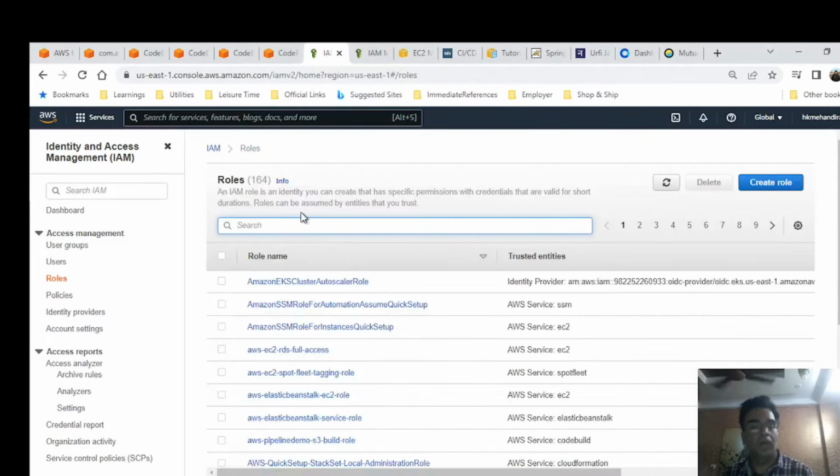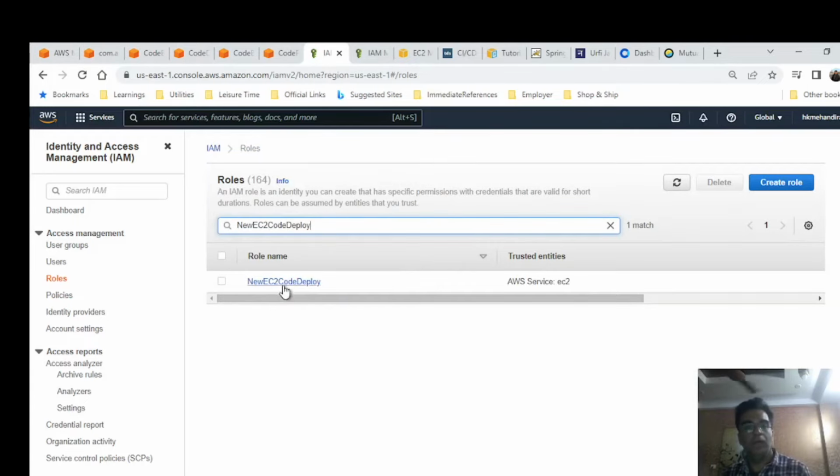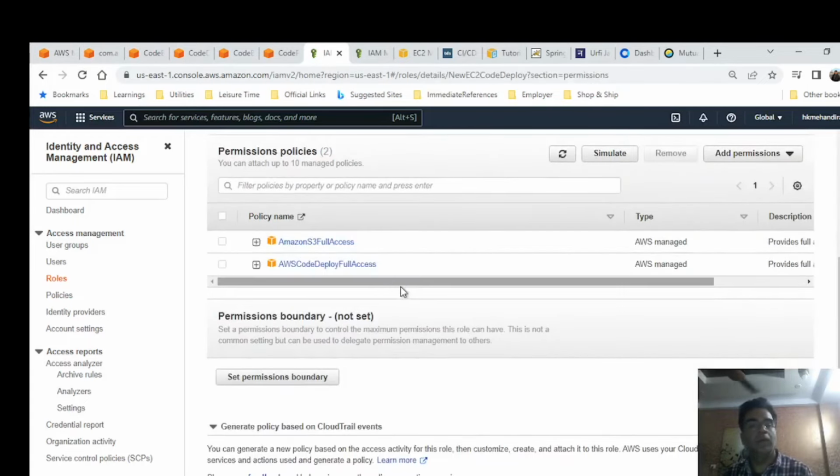For the pipeline, you can create a new role and the trust relationship will be done, so no changes for that. Okay, let's visit this one, CodeDeploy. So CodeDeploy full access, S3 full access.